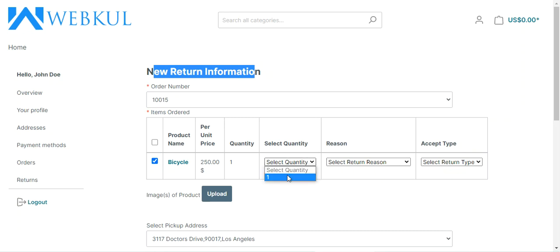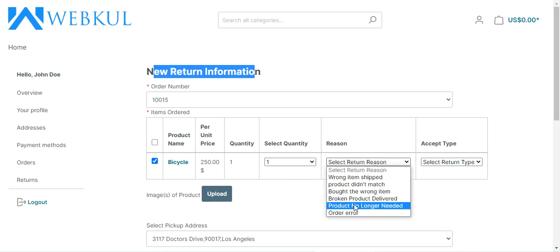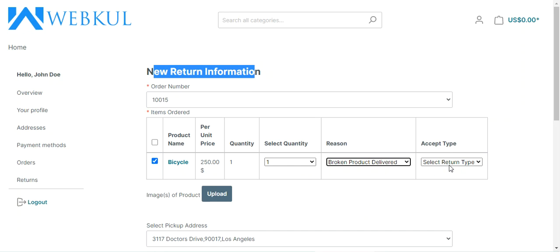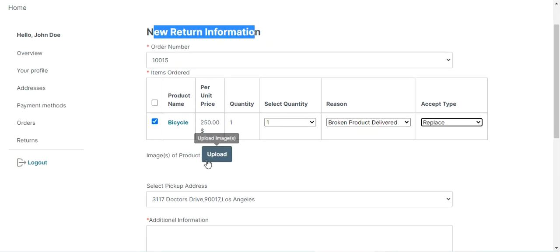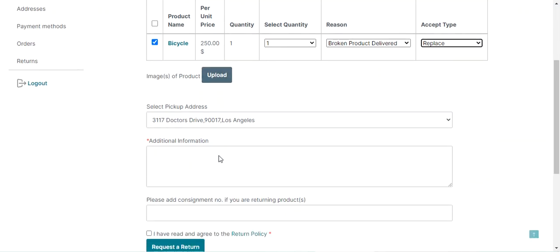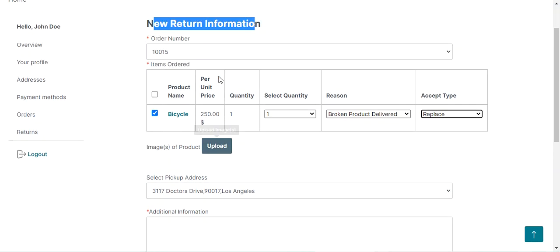I'll select the quantity here. I'll choose the reason, broken product delivered. I'll choose the accepted type as whether replace, refund or repair. I'll go with the replacement of the product there. If I have any product images that I want to upload, I can upload those images as well by tapping here on the upload button and selecting those images. The images would then be visible to the admin in the admin backend panel.